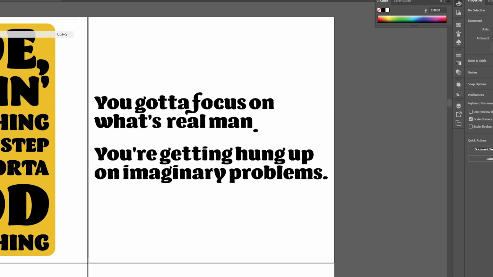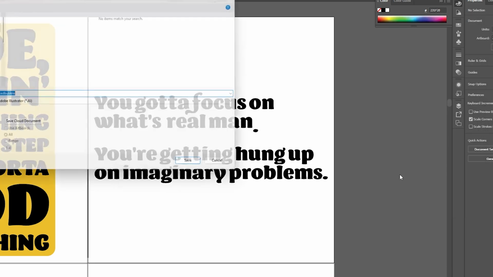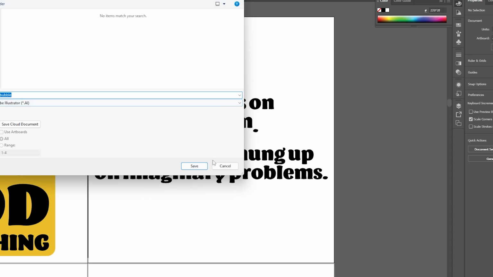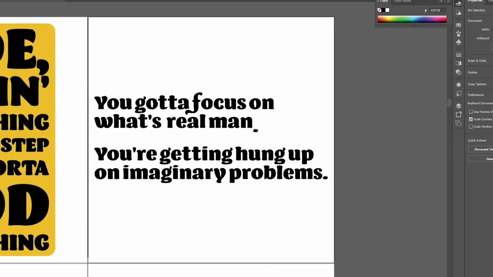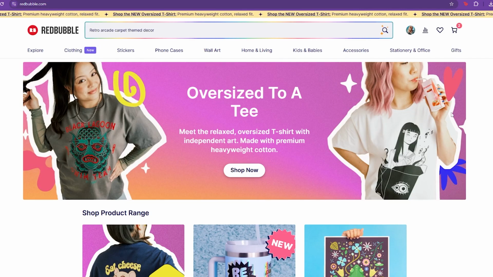Once you're happy with your design, you can export it as a PNG to make sure we have that transparent background. Save it to your computer, and now we're gonna upload it to Redbubble. Step 2, sign up for Redbubble. Let's make sure you have an account.